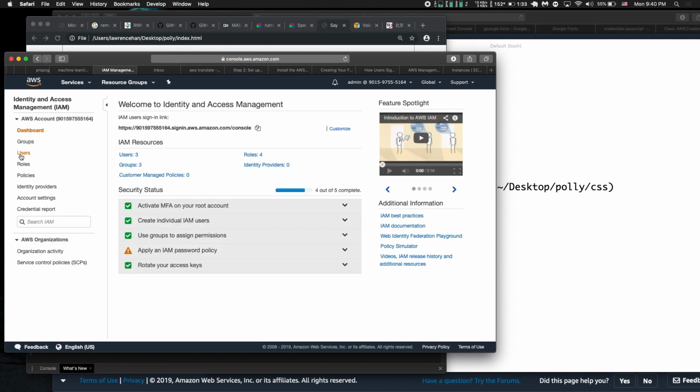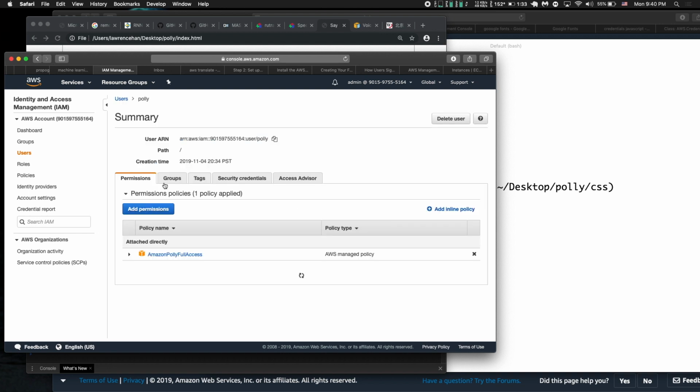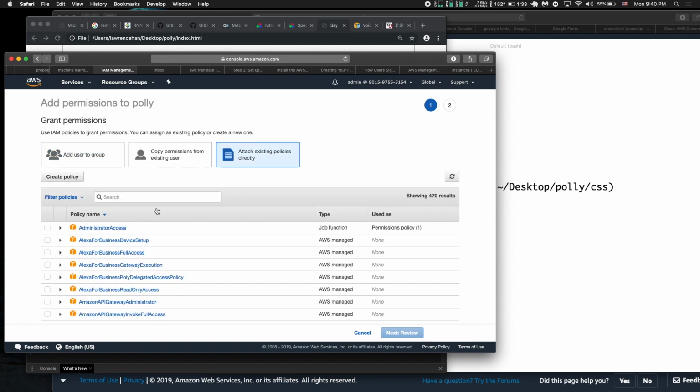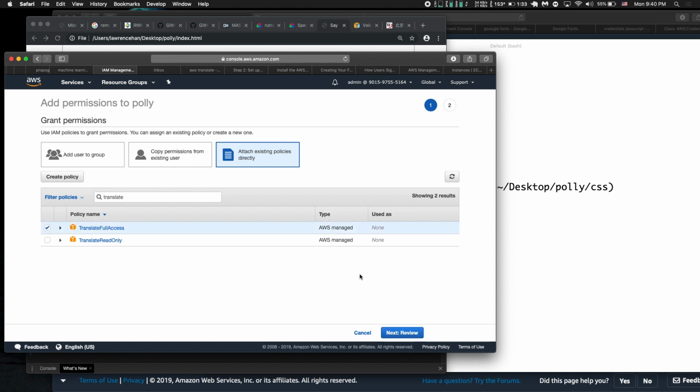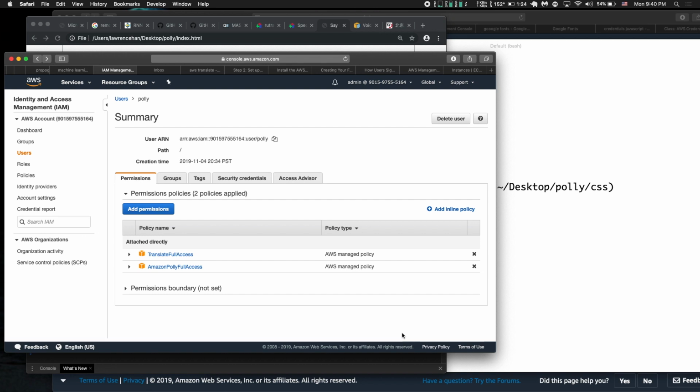We forgot to add the permission. He's got to add translate permissions. You know that user he created, Polly, with the access keys? Those access keys don't have translate permissions. They only have Polly permission. These are the permissions, right? See, Amazon Polly full access. Yeah, there you go. Now he's got translate full access too. Okay, all right, try it now.